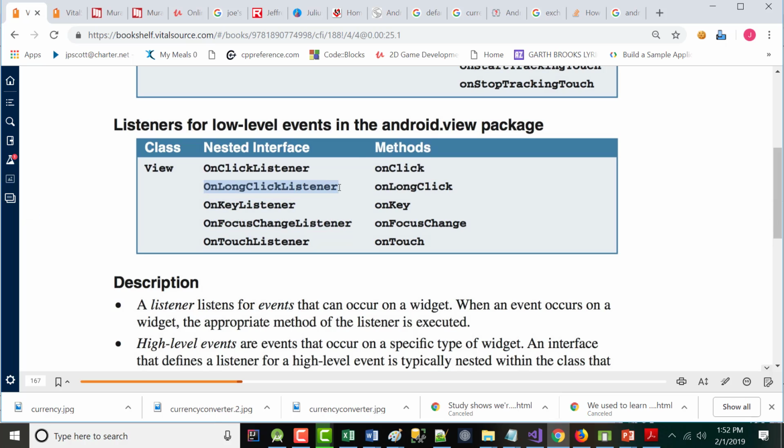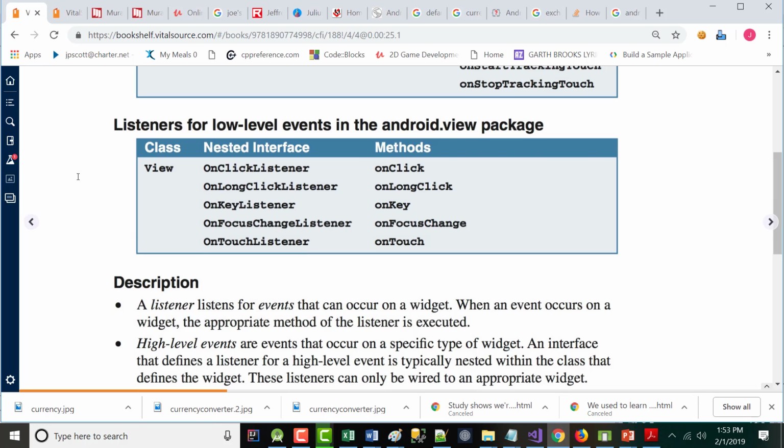The on long click listener. When you are working with apps on a mobile device, sometimes you have to click and hold down for a few seconds for something to happen. So you can program it that way. Again, there's key listeners for keystrokes, focus change, so when you move from one field to the other, and even touch things. All right? Because again, you know this. Many of the things that you do in the Android app world will be based on touch.